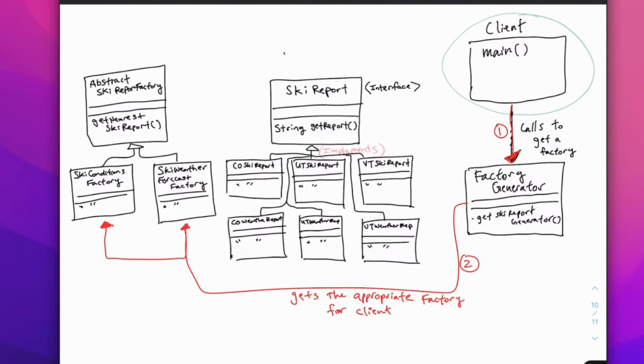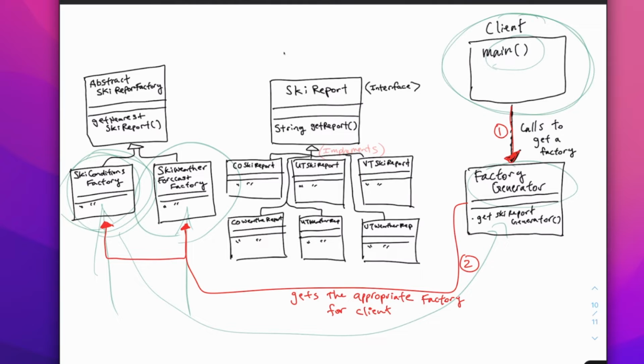Okay, so we are at the client here. Let's say it's main, and the client is going to call this factory generator class that we have. This factory generator class is going to give us one of two factories. I talked about the ski weather forecast factory and the ski conditions factory. This one will give us our snow, and this one will give us our forecast. Depending on what the client wants, a factory will be returned back here.